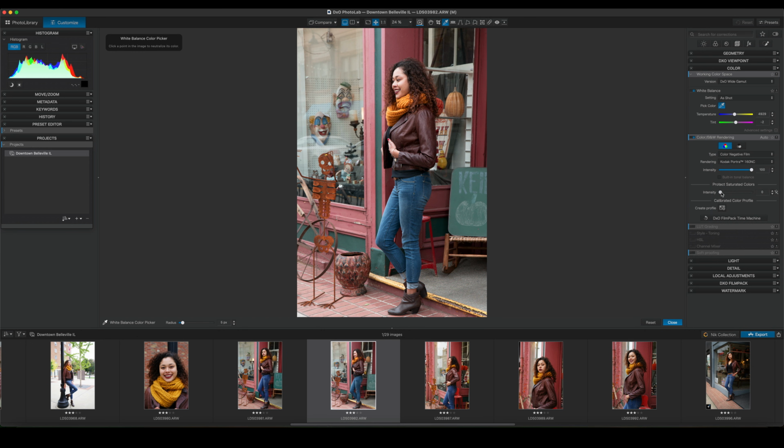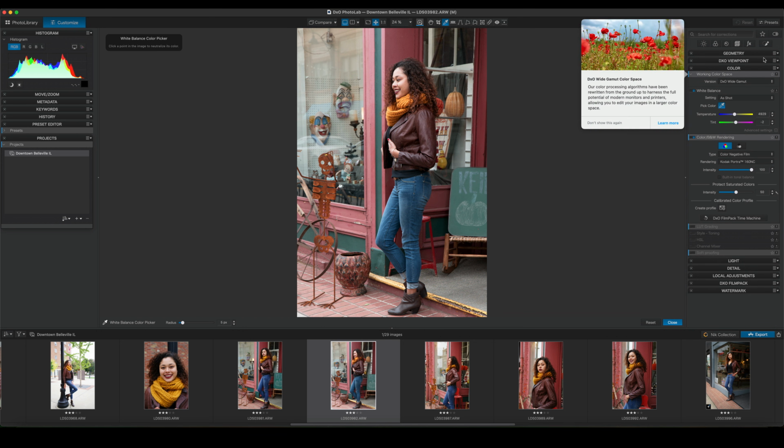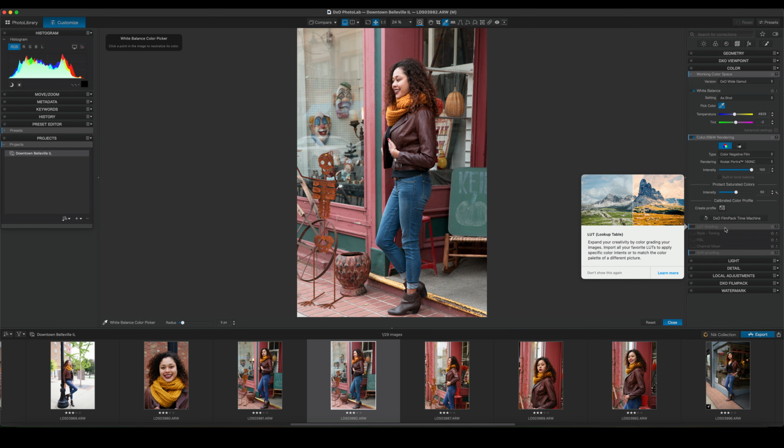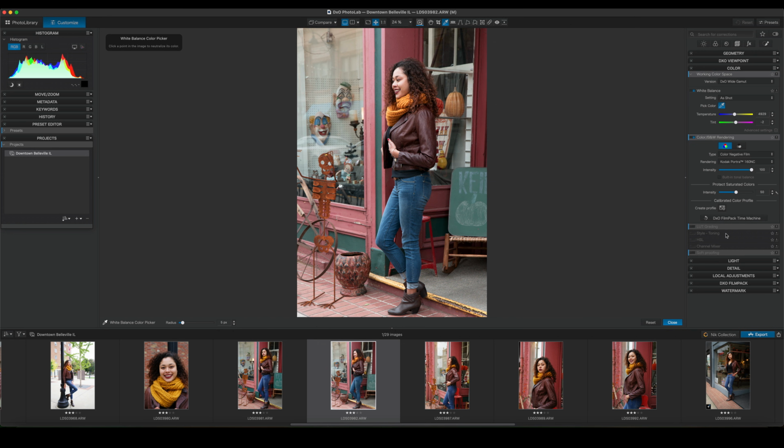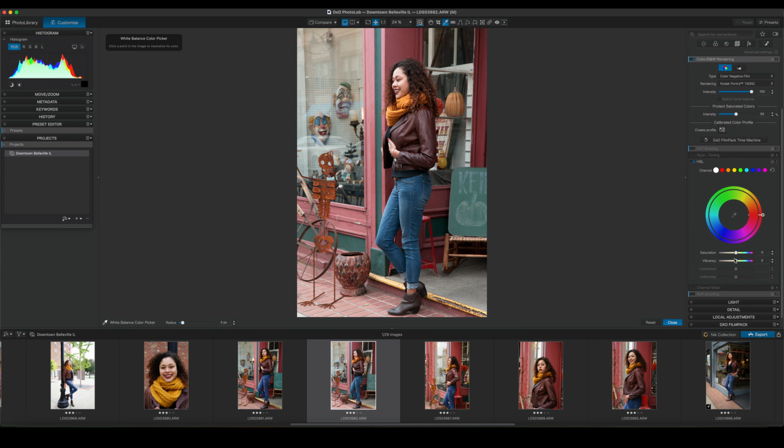I'm going to tell it to protect the saturated colors. And then we're going to go ahead. We're not going to use any LUTs. I'm not going to use any style toning, but I will go into here and I will pump up the vibrance, which is going to pump up the muted colors.